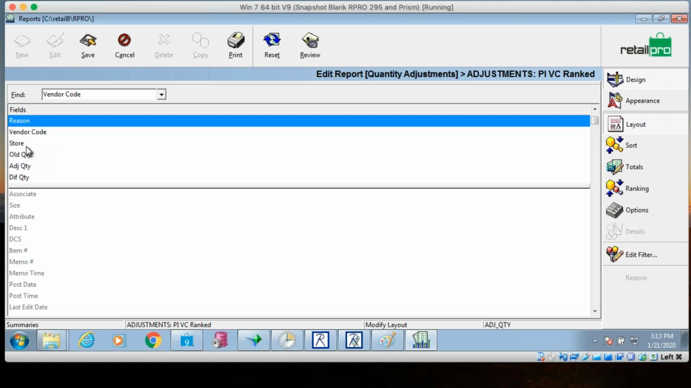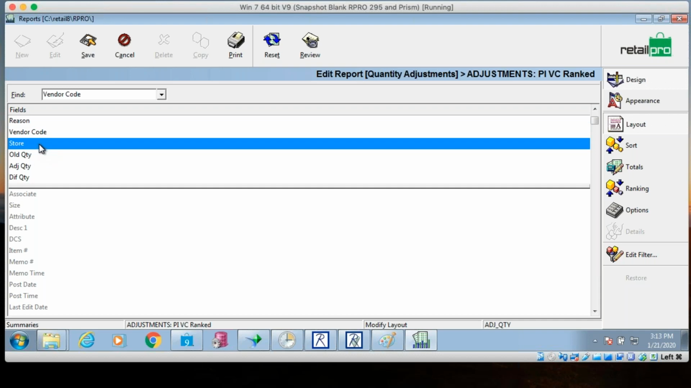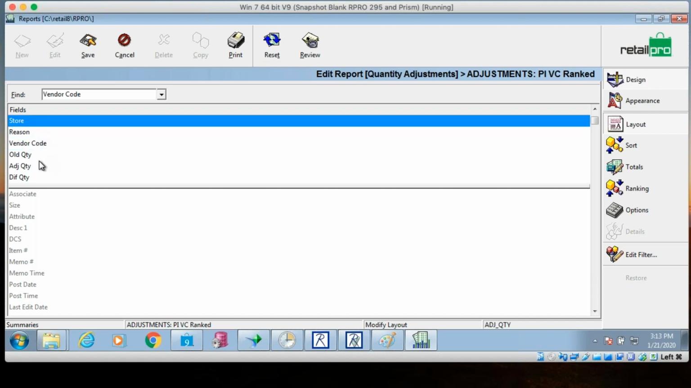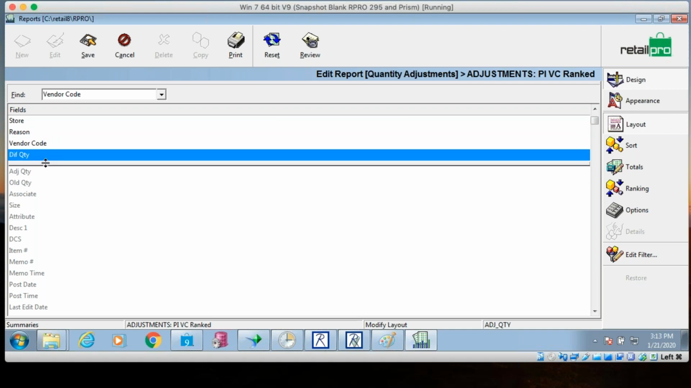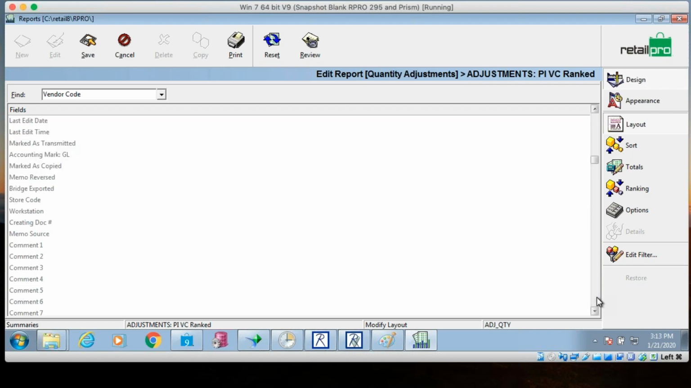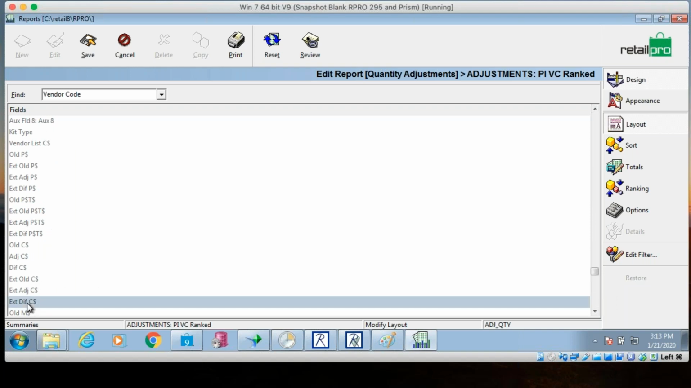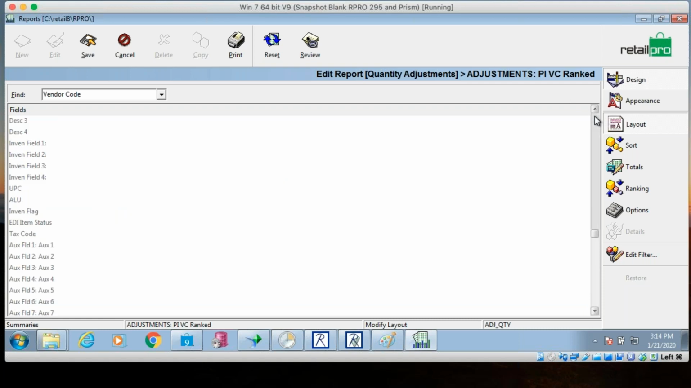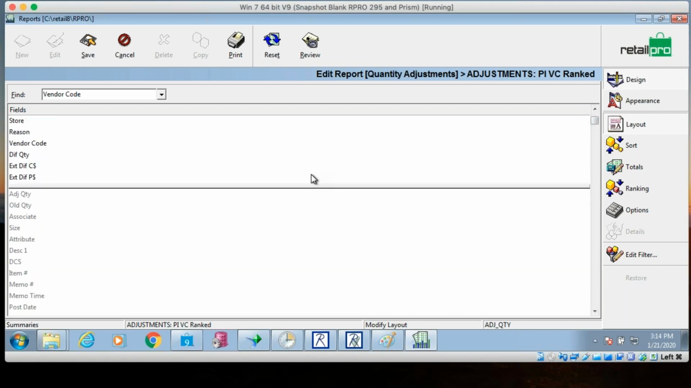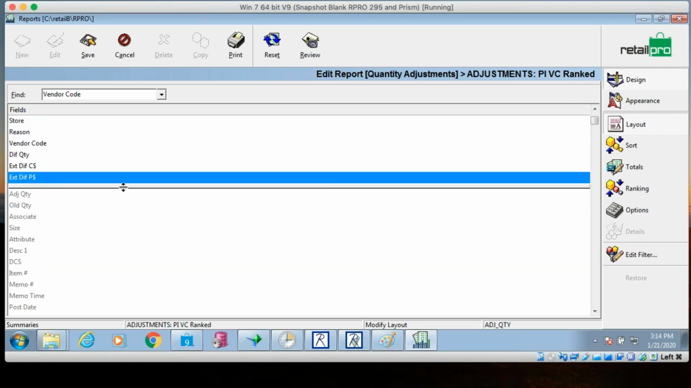It should be all the same, right? The store should not really be needed, but we could put that in here. I don't care about the old quantity, the adjusted quantity, or the final. I just care about the difference. But I also care about the difference in cost and price, right? So the extended cost difference, and there should be an extended price difference right there. Not so much on price, but if you want to do a shrink percent on retail, then you have to have this.